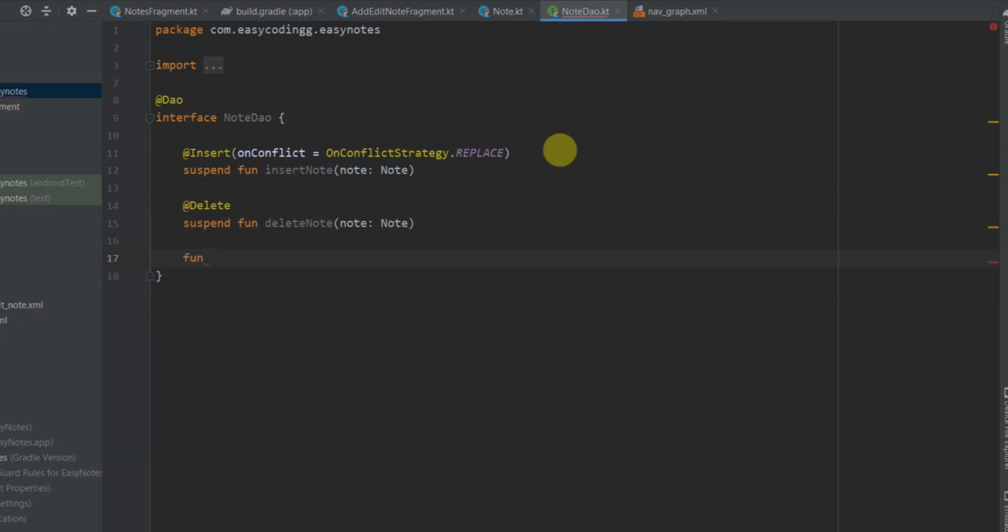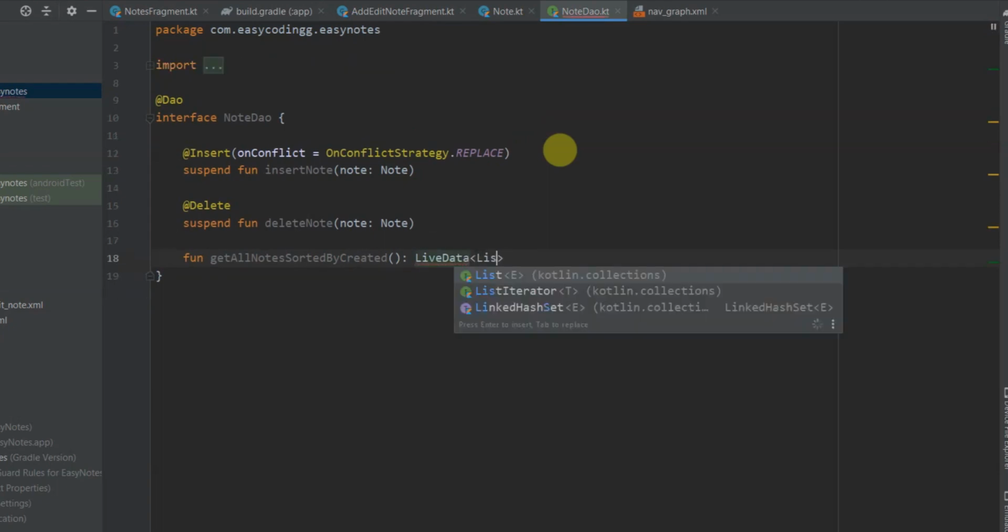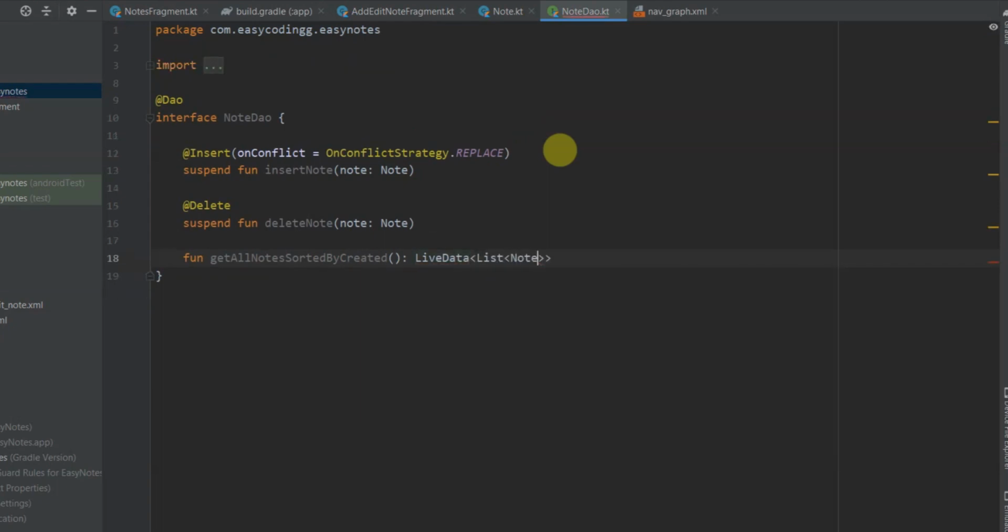This function will be used to get all notes from our notes table sorted by created timestamp in descending order. The function getAllNotesSortedByCreated will take no parameters and will just return a LiveData of list of notes. And since this function will query all the notes from our notes table, we need to add the @Query annotation to it and just pass the SQL query which we need to perform.